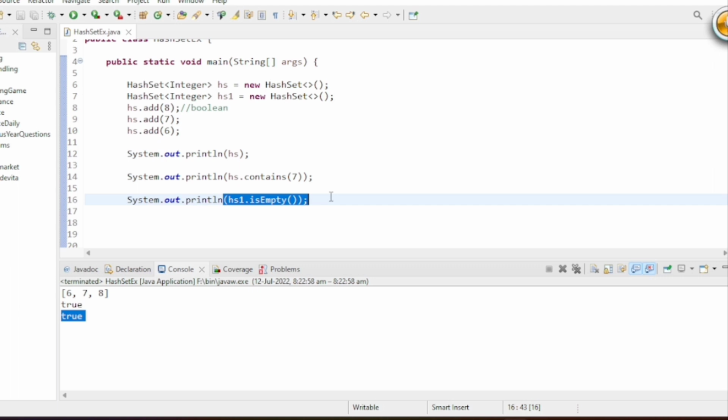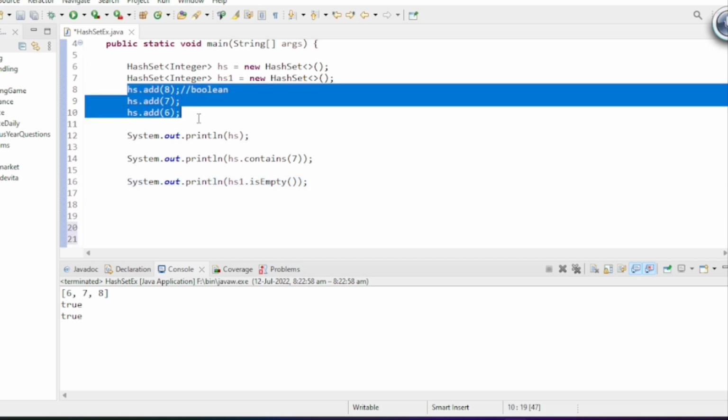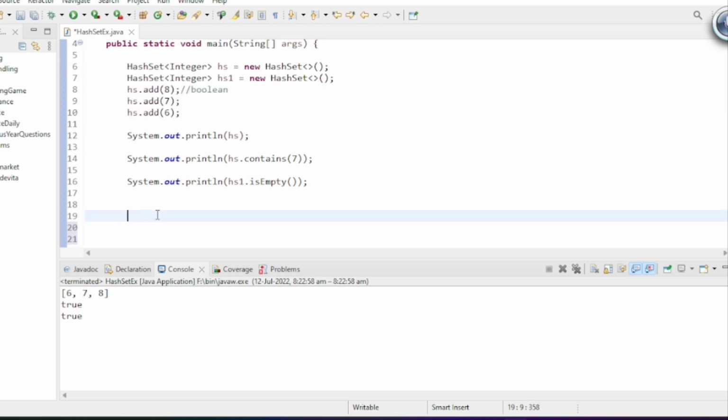Okay, so now our next method is the remove method. Now we'll discuss the remove method. Basically, the remove method is used to remove any element from a hash set. So how to use the remove method? From this hash set, HS, we will remove some elements. Here we want to remove this 7. So how to remove this element from this HS hash set?